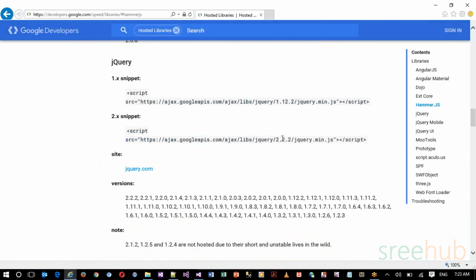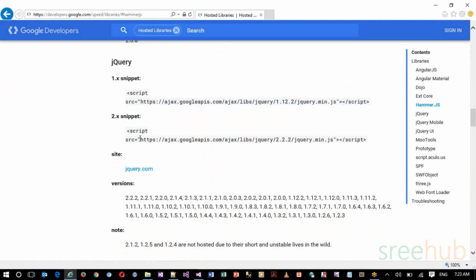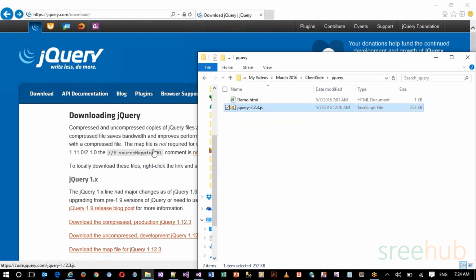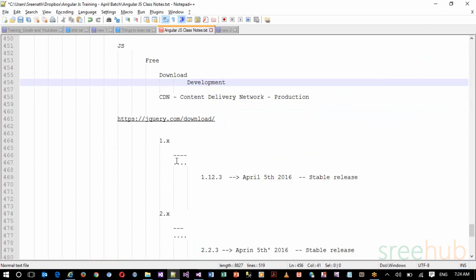You can see, let's say if I have my latest version called 2.2.3, so for 2.x, I'll be using this CDN. Instead of downloading and installing, I'll directly give my CDN, which is kind of an over-the-internet API call. And you can see both are minified versions of jQuery, which is basically used in production.